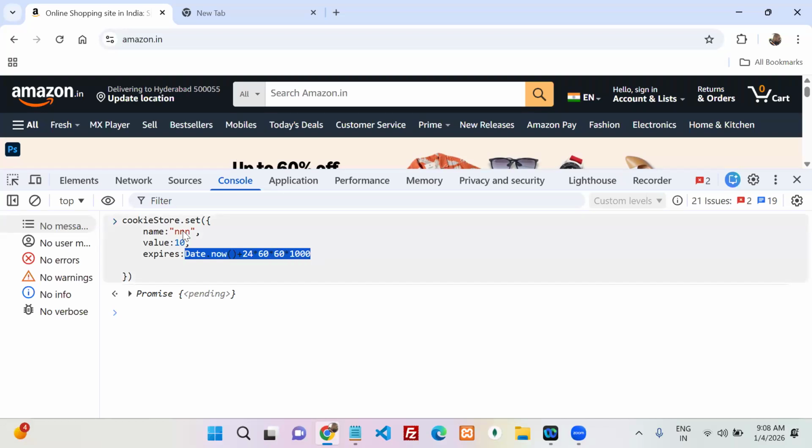Now n with this value is available until this particular time. Which type of cookie is it? In-memory or persistent? Persistent cookie, okay?